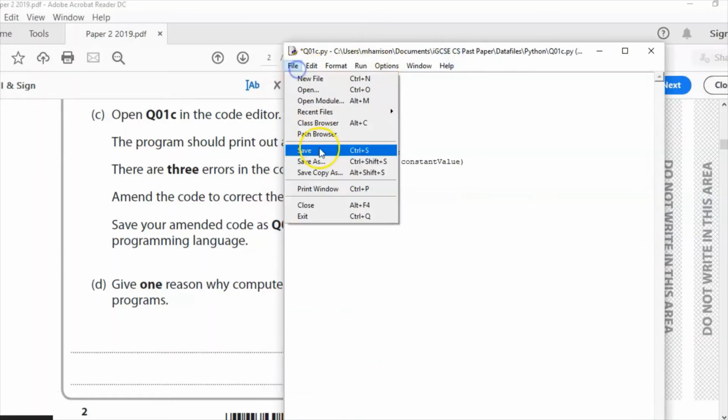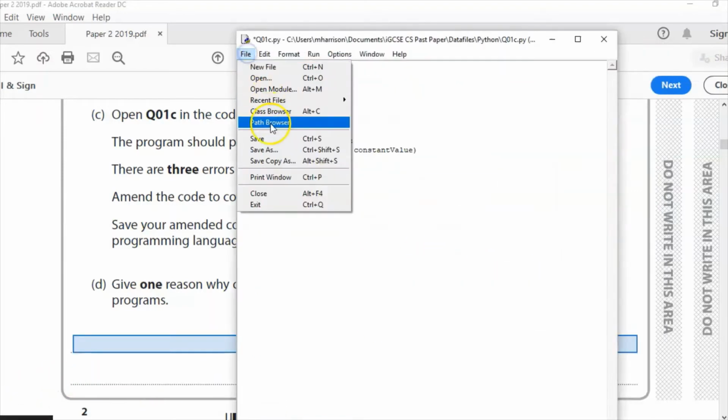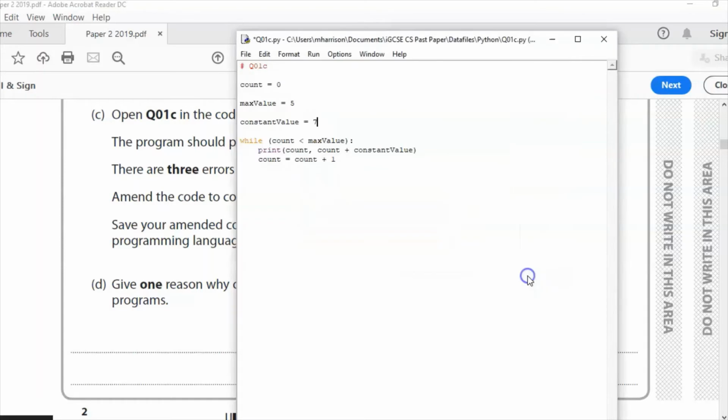Now, I'm going to save that in my folder, and it needs to be saved as Q01C finished, like that. Really important that you save it exactly as the exam asks you to do, because that is what the examiner is going to be looking for. So I can save it there.